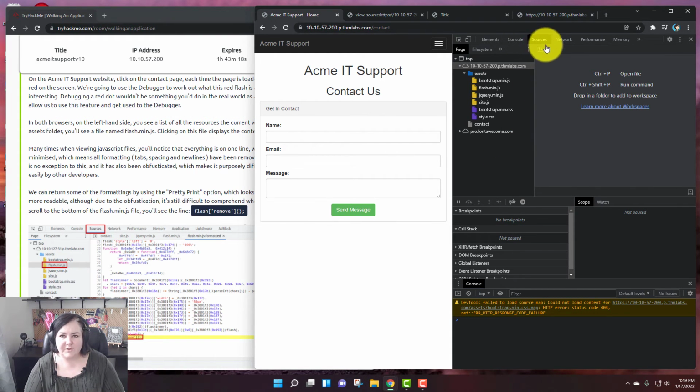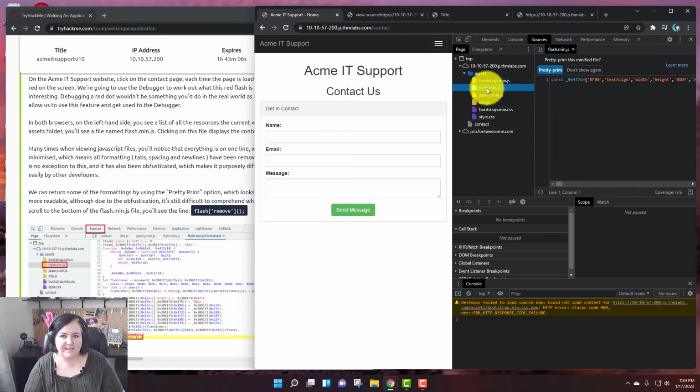Okay, so after you have clicked on sources, since it was a flash, we know it might be related to something that says flash. So we're going to click down here on the assets. We want to see the assets that are running on this website, and we see this one called flash.min.js. So it's a JavaScript application, and we're thinking that maybe it's what's creating this little flash module that comes up on the contact page.